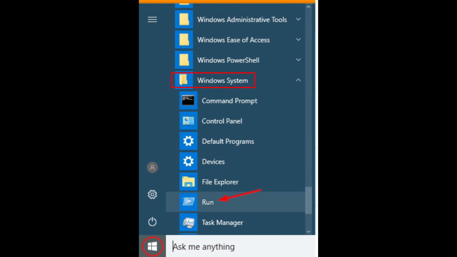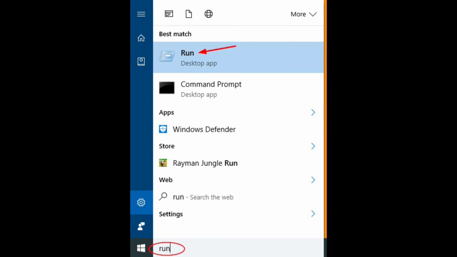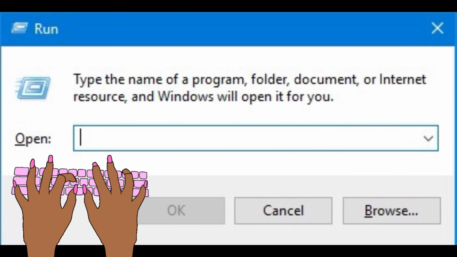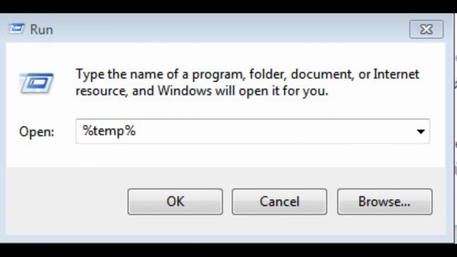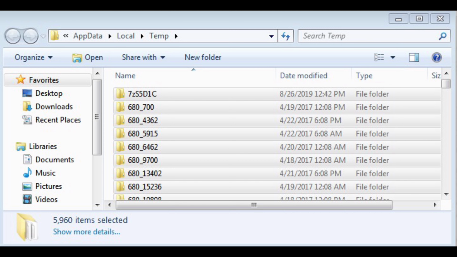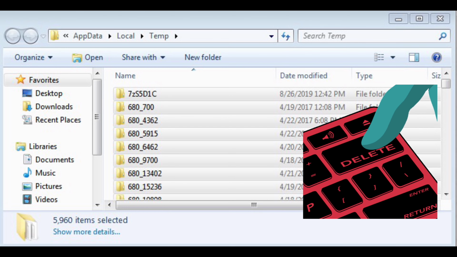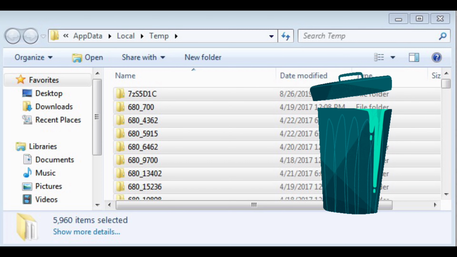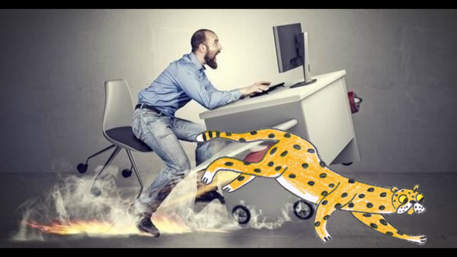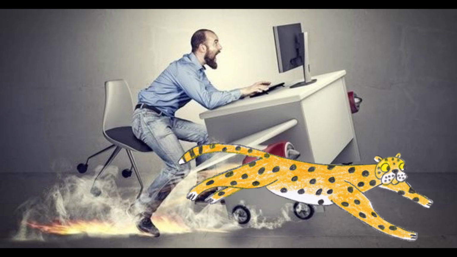Go to Start button or simply press Windows key. Type Run command. Here type this command %temp% and click Enter. After performing the above action, a new window will come out containing all your computer's temporary unwanted files and folders. Delete all those materials or simply press Ctrl A, then press Shift Delete to delete them. Now your computer will run faster than before.